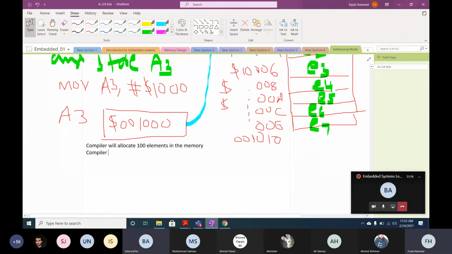The compiler will initialize the address of the first element in any of the address registers. And what is the address register in this particular example? A3. So after this instruction, A3 points to the first element of the array. Am I right?